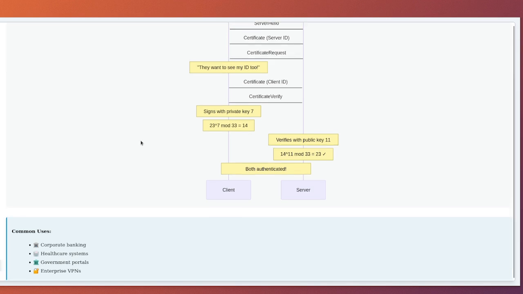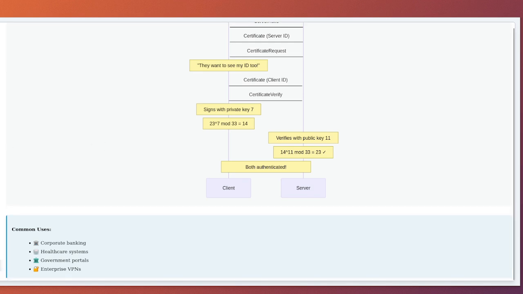Using our simple numbers, your certificate contains your public key 11, and you have private key 7. You sign the handshake transcript, hash equals 23, by calculating 23 to the power of 7 mod 33 equals 14. The server verifies this with your public key, 14 to the power of 11 mod 33 equals 23. Perfect match.